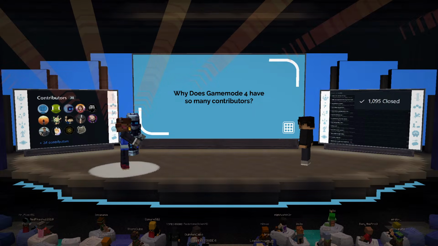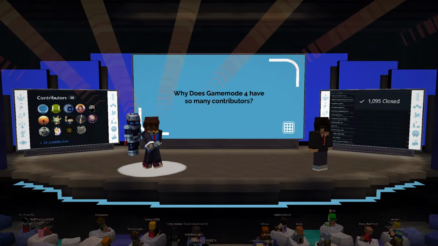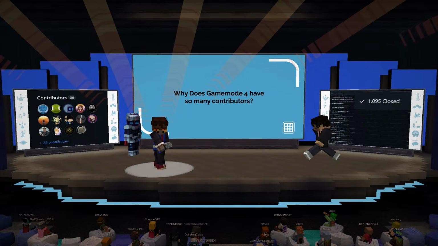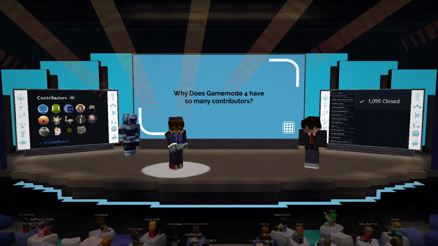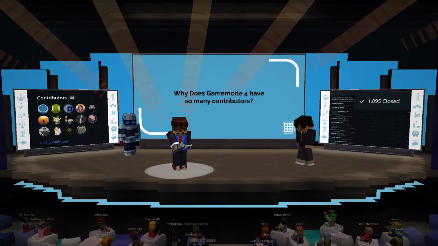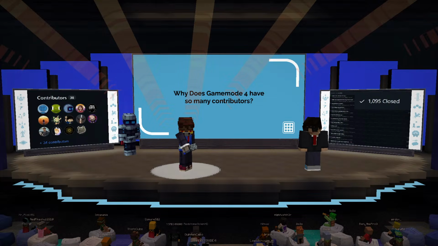So you're probably wondering, why does Gamemode4 have so many contributors? Well, we found that a modular structure generally leads to more contributors because it's easier. You don't need to know the whole scope of the project, and it's generally easier for new contributors to start working on a module update or even make a new module.